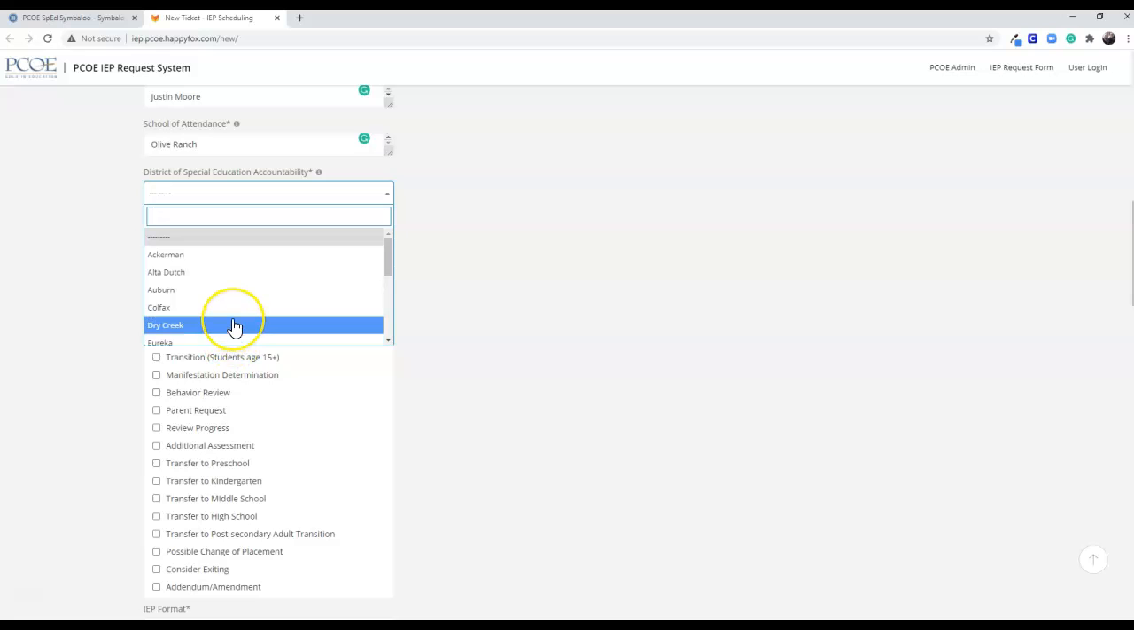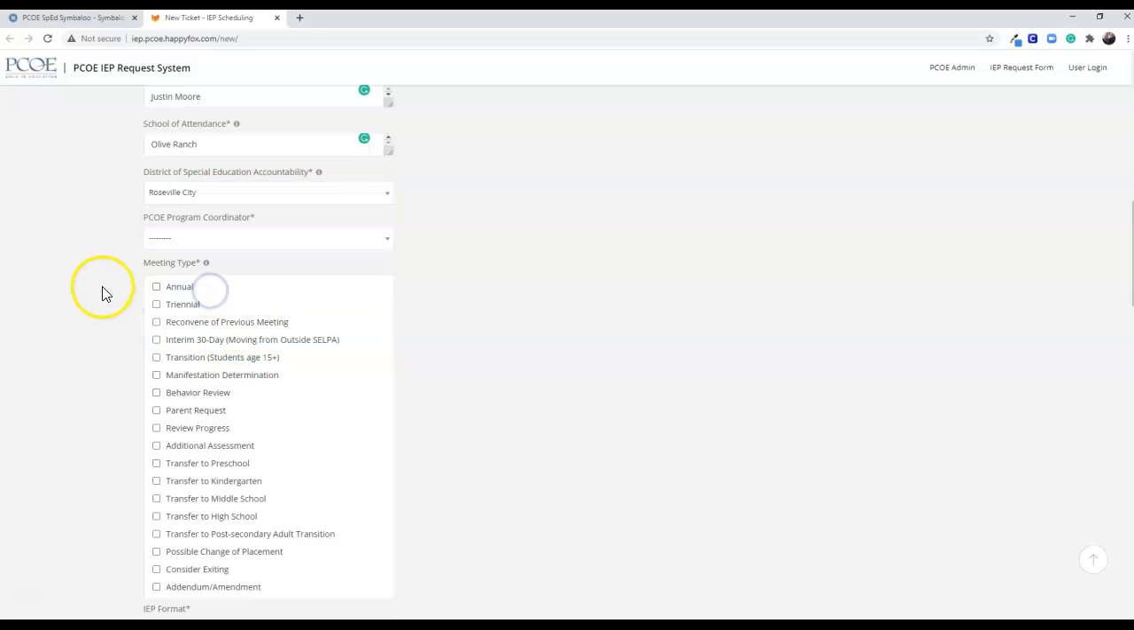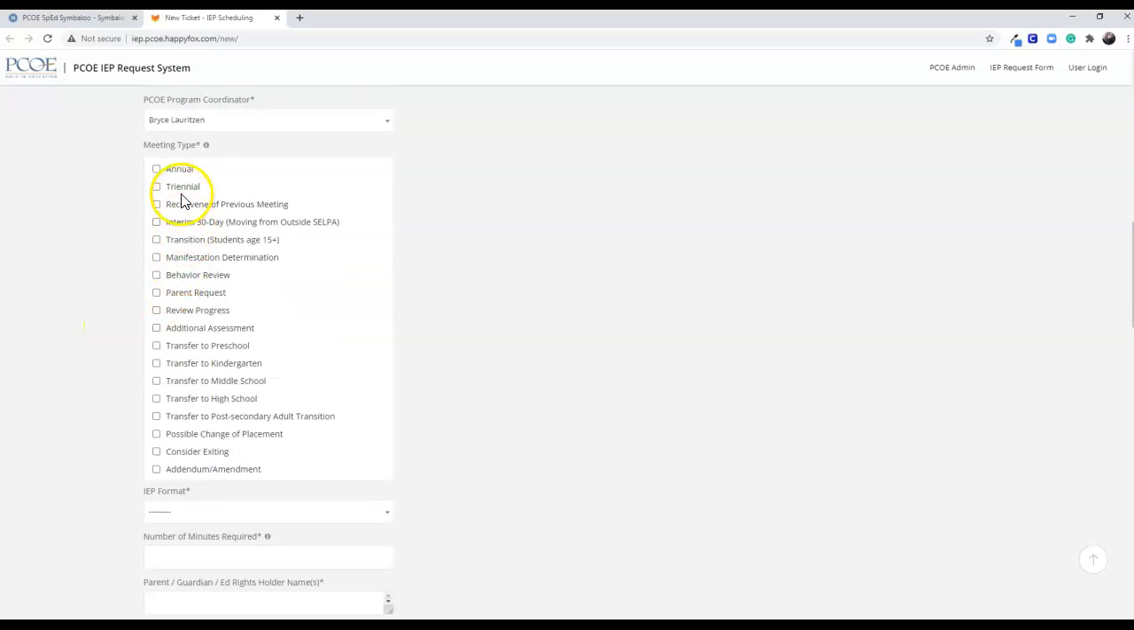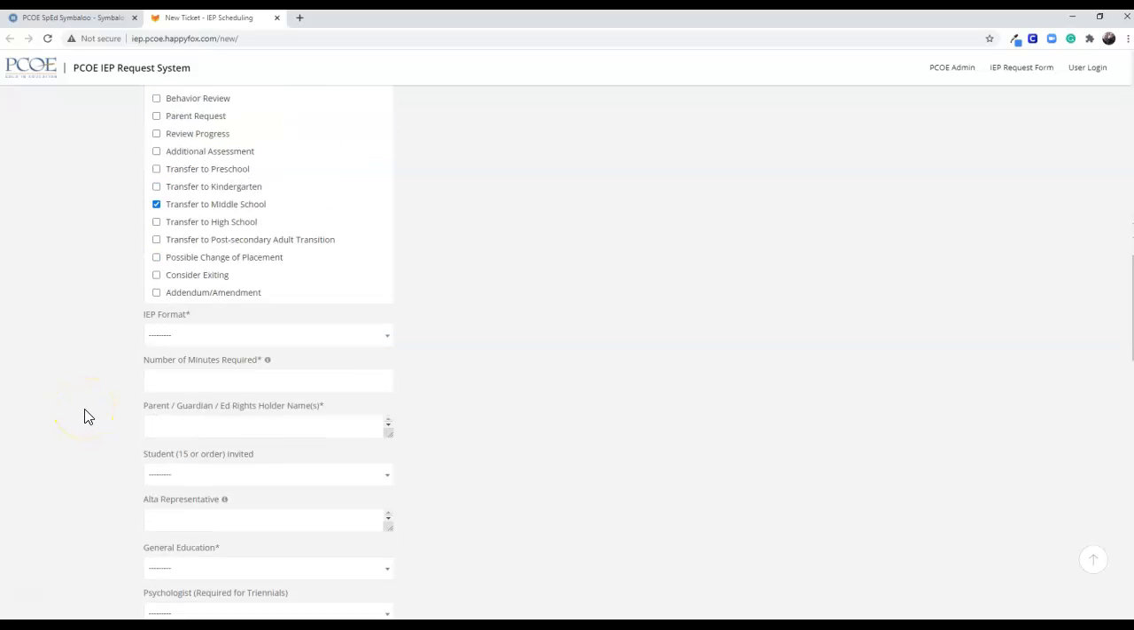So let's just say that Johnny Smith is from Roseville City, and Bryce Lordson is the coordinator. And there's all these different meeting types. Now, I know with the transition to Cyrus, these are the meeting types that are available in Cyrus, just so you're aware. So we're going to say it's an annual and a triennial. And this student is also transitioning to middle school. So we're going to be putting those as all the different meeting types that we can select.